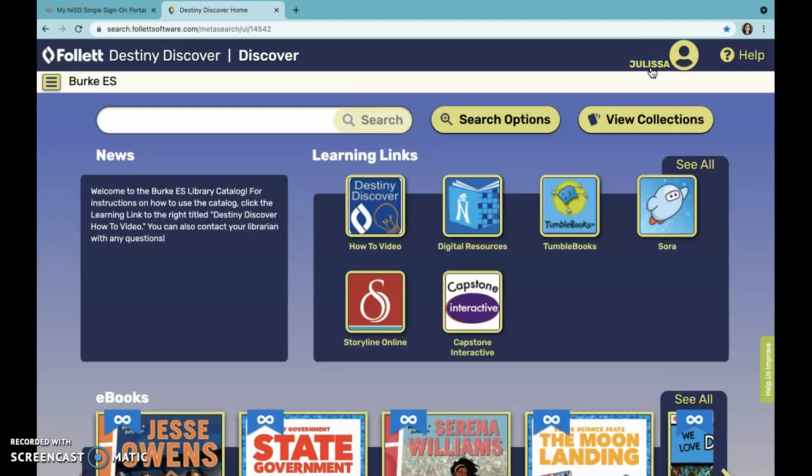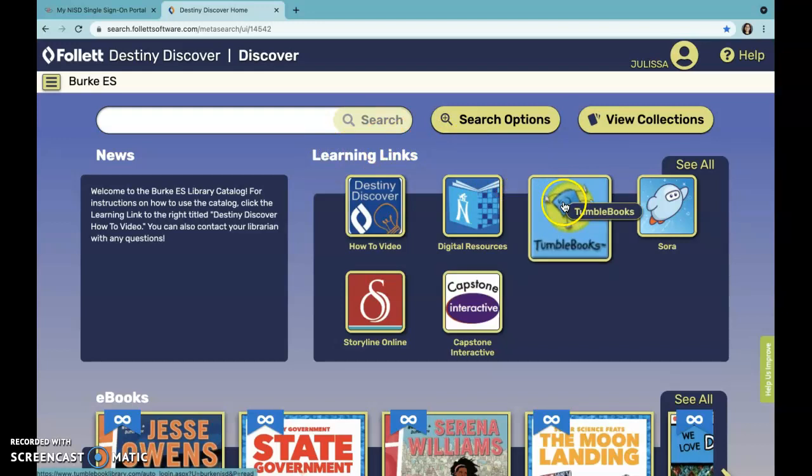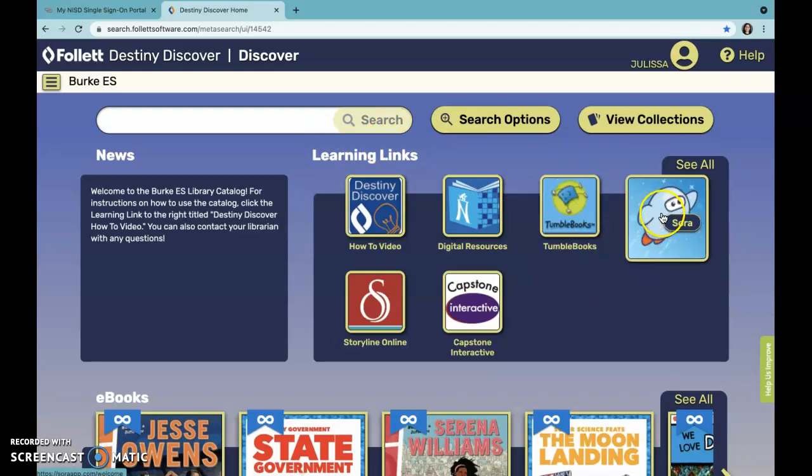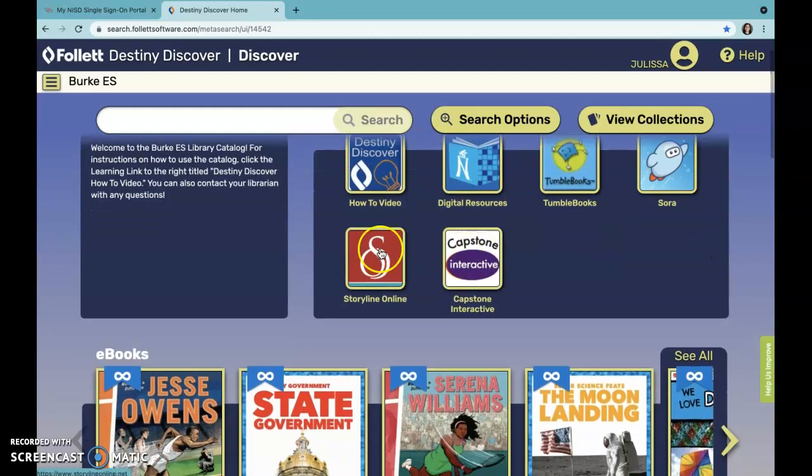Very quickly, I'm going to quickly go over it so I can go back into showing you how to use the catalog. Here you're going to see some news, some learning links, some great resources you guys can use. Tumble Books. I know the kids love using Tumble Books. Sora is a great resource that you guys can search and share with your parents, so the kids have access to having books electronically at home. Especially right now during the summer, it's a great resource to have. Story Online is another great online website that there are different celebrities and authors that do read-alouds for kids.